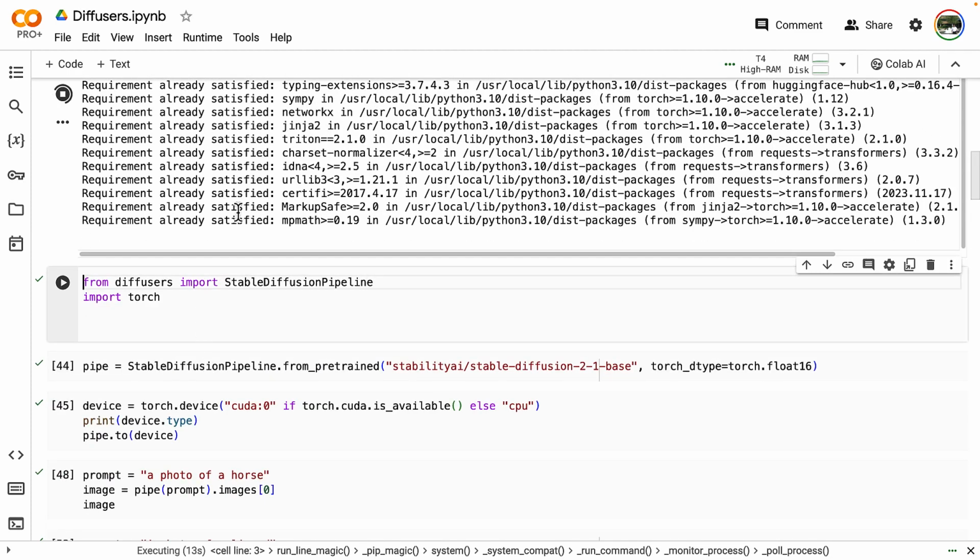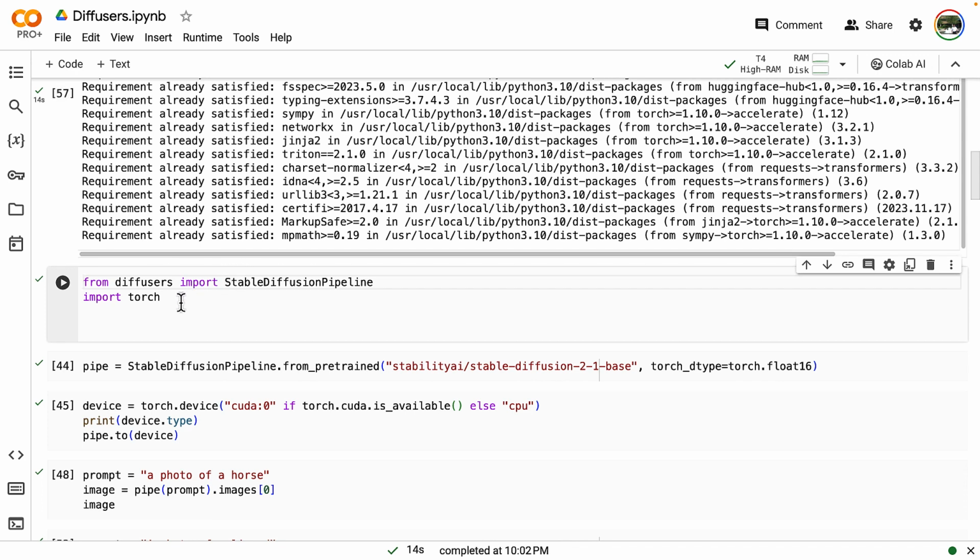Since I have installed most of the packages, it is just saying requirements already satisfied. Then I'm going to import the stable diffusion pipeline from the diffusers library, and of course PyTorch.